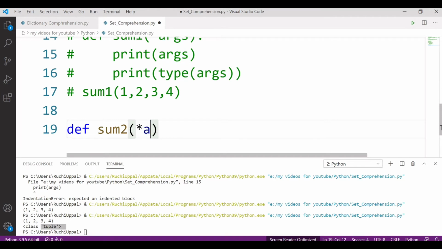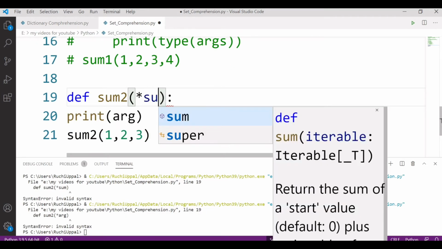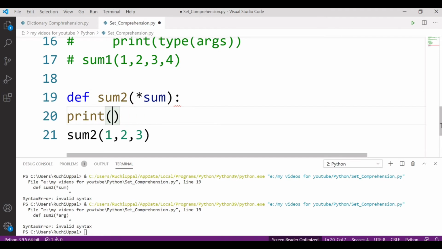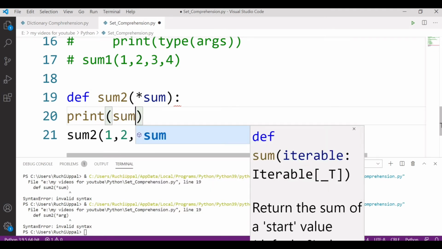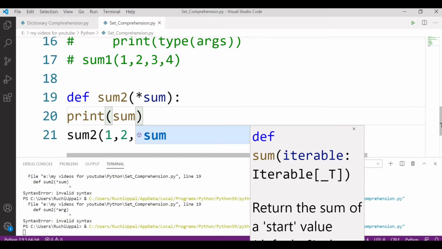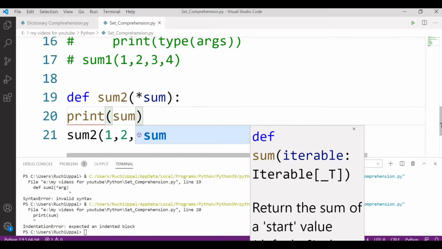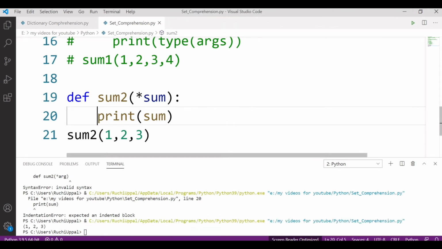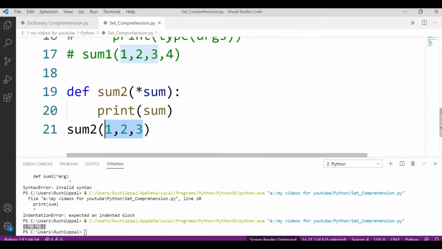If I am writing here, let's correct this. I'll write sum instead of this. Okay, Control S. Let's see what the output would be now. Indented block error, oh my god. Control S. Okay guys, so we got the output here, 1, 2 and 3. So whatever arguments I have passed here are converted into a tuple.